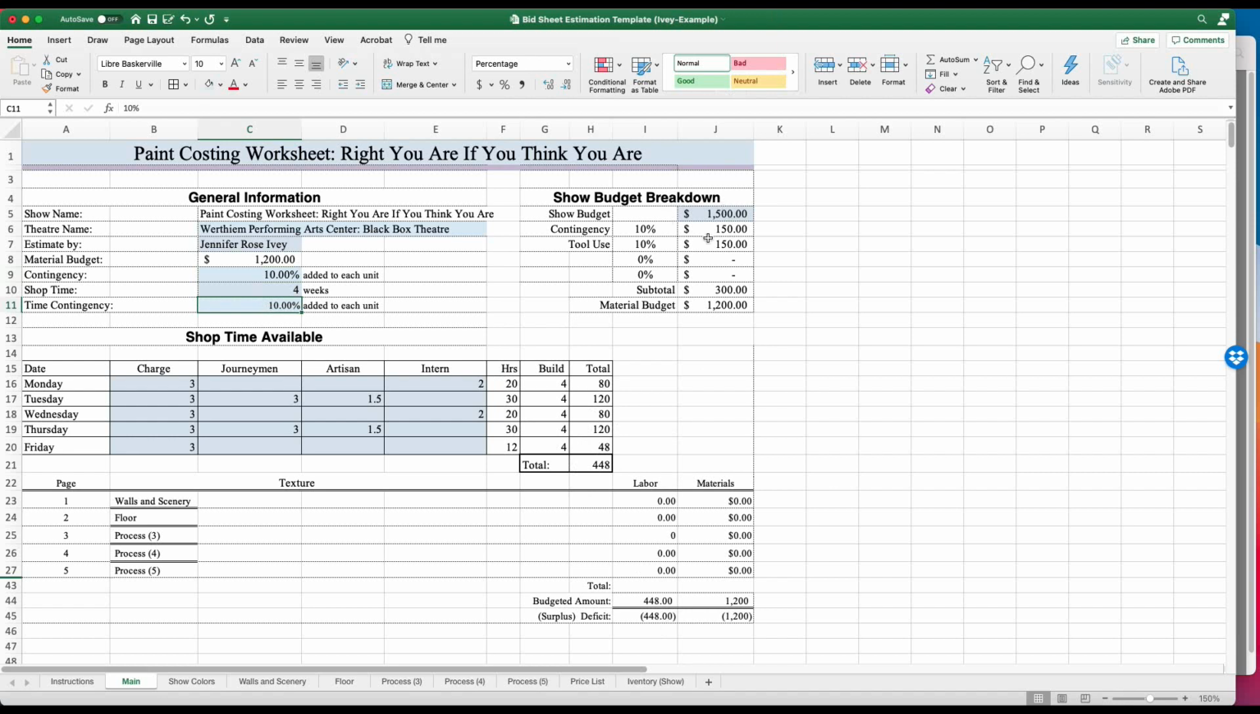Once you enter it, it's calculated, and it's going to go through a couple different things before it's put down at the bottom, and that includes contingency and a 10% amount put toward tool use to repurchase brushes that are used and other materials that are not accounted for in every aspect. You can also change those contingency amounts by changing these percentages over here.